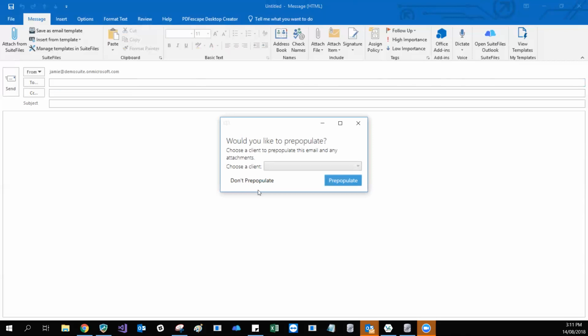What we can do here is either choose to not pre-populate it. This is the same as not selecting a client for a file template. If you don't select a client, it will just simply create an exact copy of that email without trying to populate any of those merge fields.